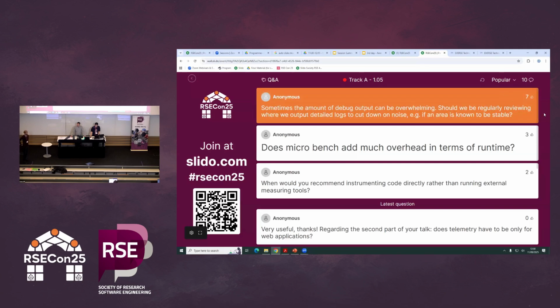Sometimes the amount of debug information you get can be overwhelming. Should we be regularly reviewing where we output detailed logs to cut down on the amount of noise? For example, if an area is known to be stable. Yeah, there's a bit of judgment call involved in this, I'd say. It depends on the kind of job. If it's development code that's very early on, you often want more debug output, just to keep track of what's going on and understand it better. If it's mature production code, then maybe you only want to capture warnings and errors. So there's trying to balance that aspect.